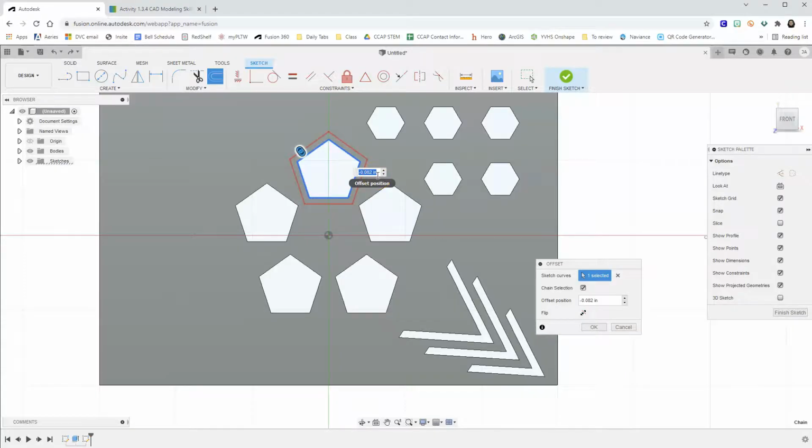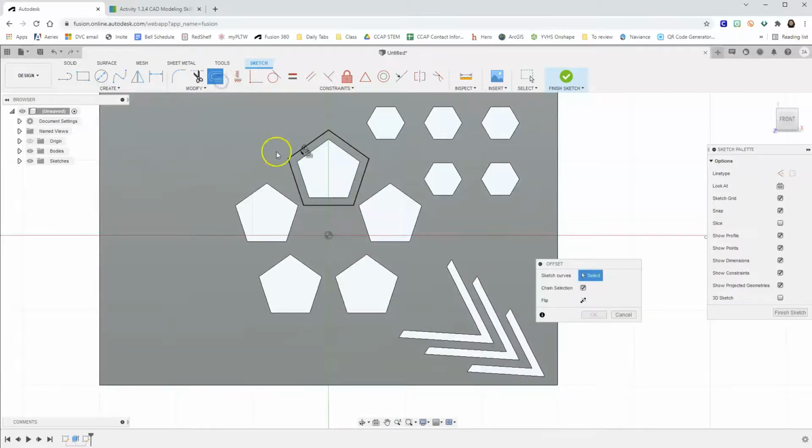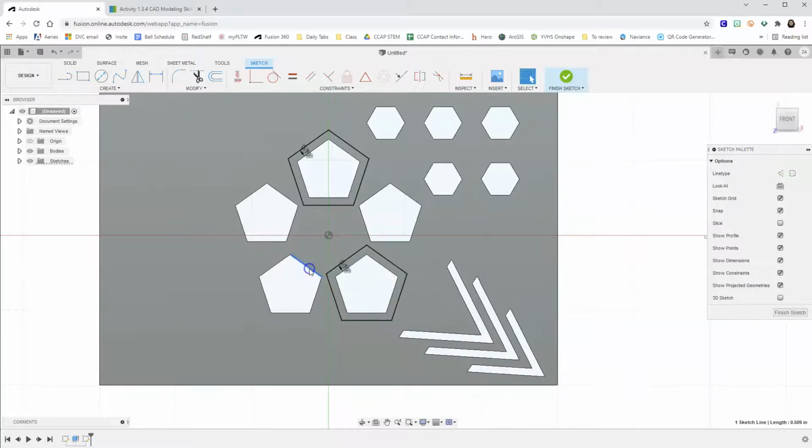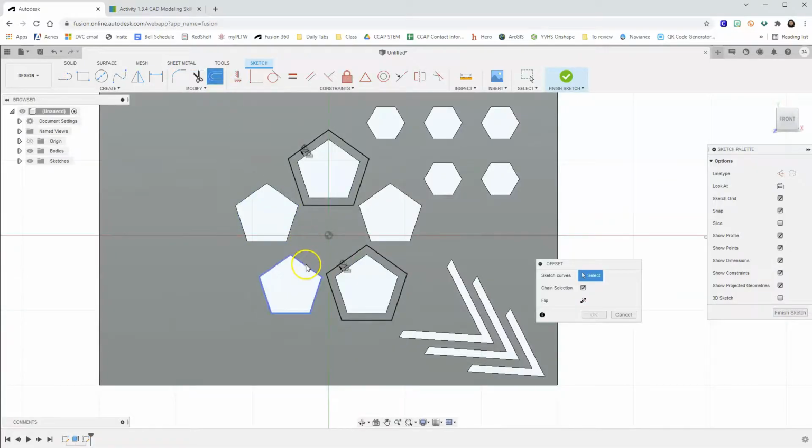So select the offset tool, click on the first pentagon and drag out, and we need to offset this by -0.1. Press enter and do the same thing with the third one and the fourth one. So click offset and do it with the third one as well. -0.1.